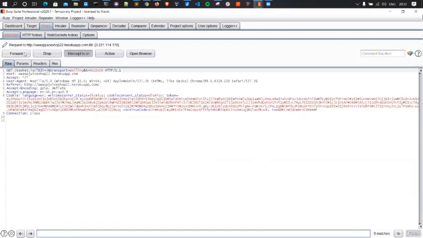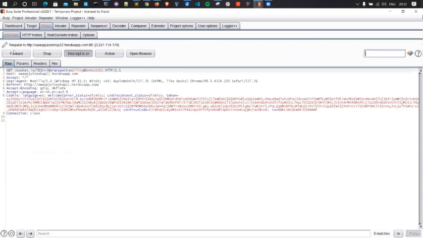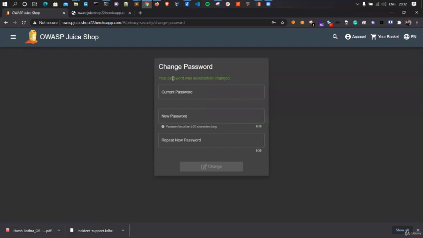So let's see if I can change the password. And it seems like we are successfully able to change the password. Your password was changed successfully. So this means that there is no server-side validation on the current password field. As a result, I was able to give any current password, remove it from the original request, and just send the new password and repeat password field. And I was successfully able to change the password of this particular user admin.